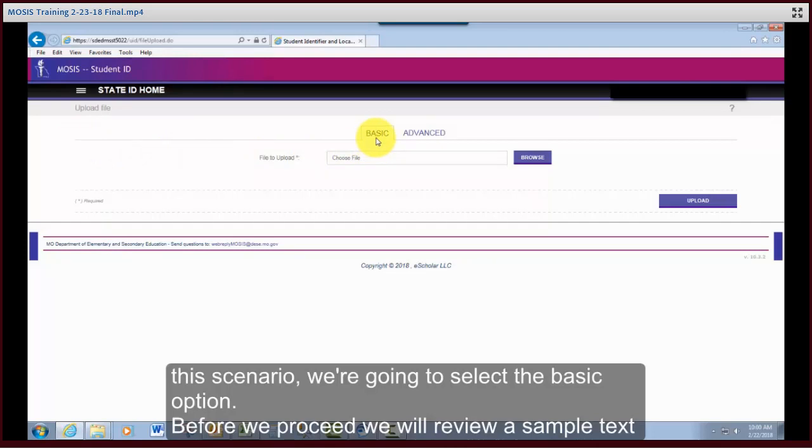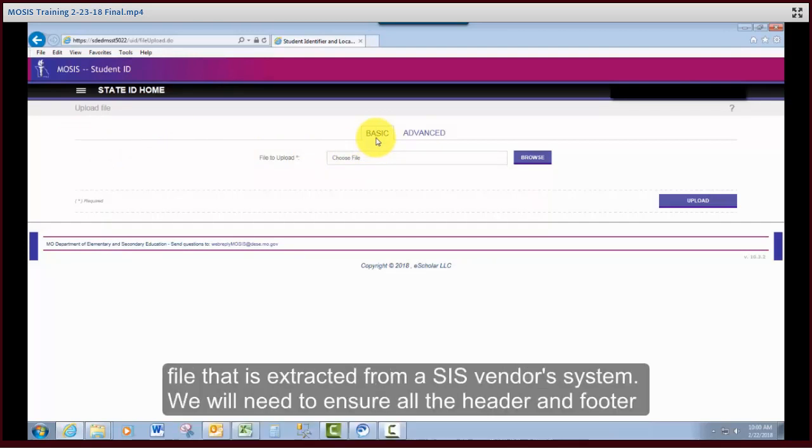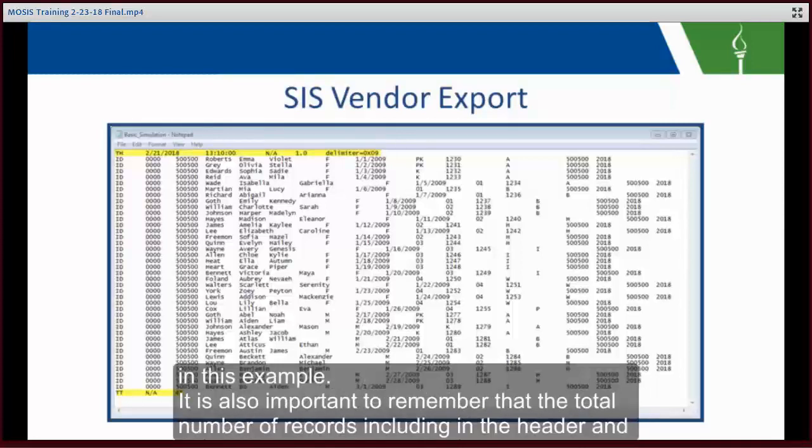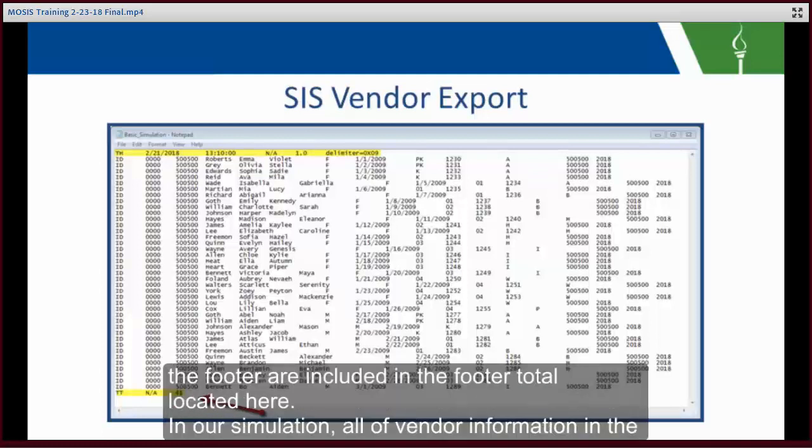Before we proceed, we will review a sample text file that is extracted from a SIS vendor system. We will need to ensure all the header and footer requirements have been met. There must be a header and footer in the file. The header and footer are highlighted in yellow in this example. It is also important to remember that the total number of records, including the header and the footer, are included in the footer total located here.